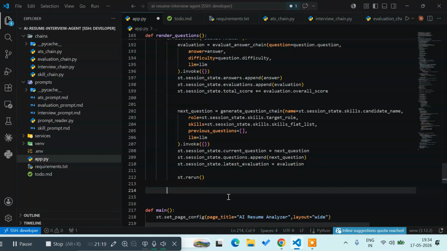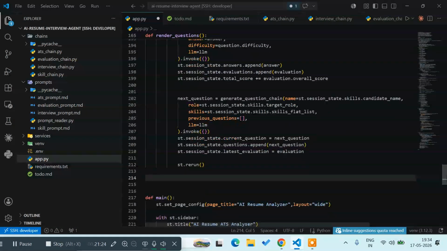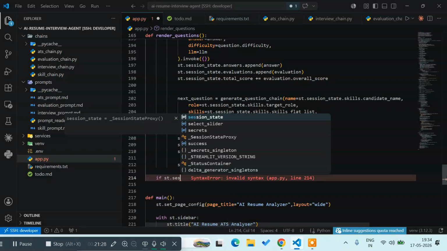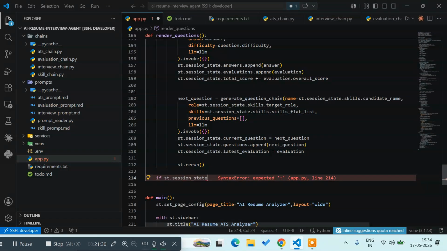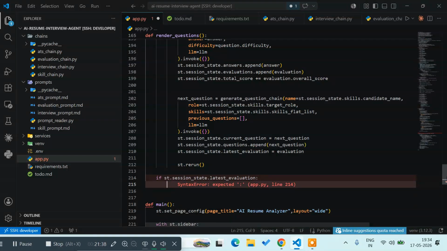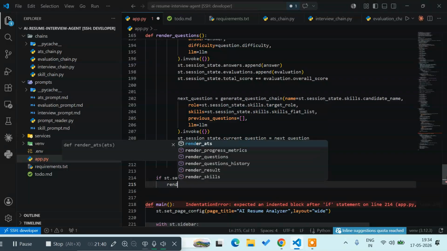Now the last thing that we have to do is show the answers of the evaluation. So if st.session_state.latest_evaluation, in that case, we have to just render the result.